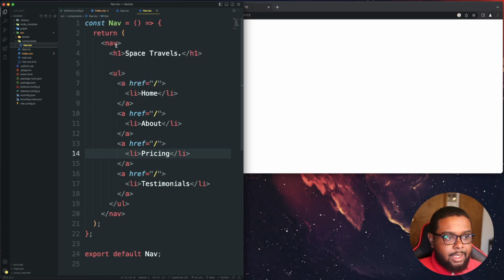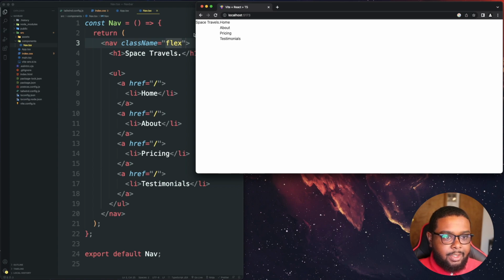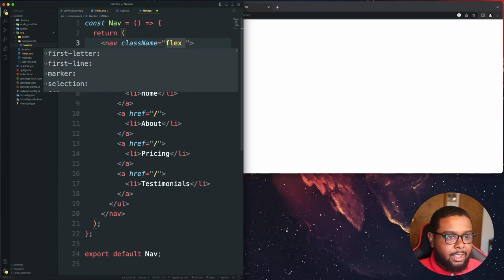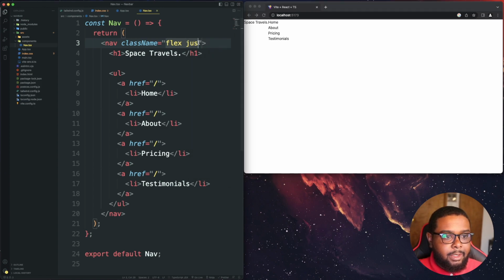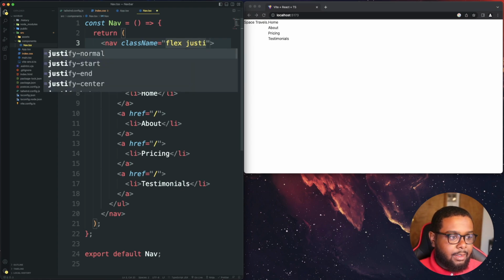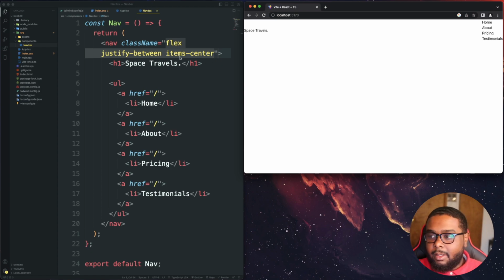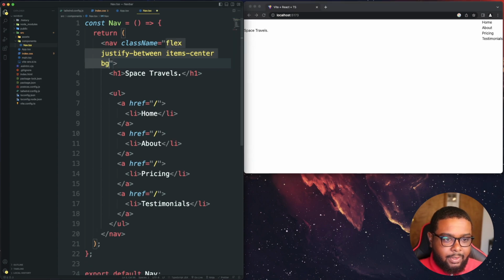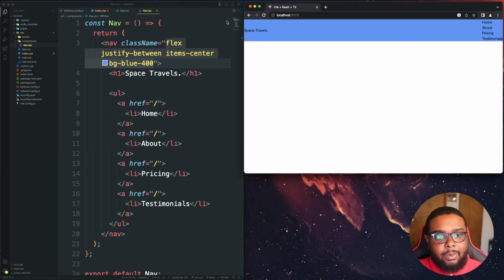So now let's style it up a little bit. On the nav, we're gonna do a className of flex, and that's gonna make it into a flexbox. And then we're gonna do a justify, just so you guys can see it. Let me actually make this like that. I think that's better. We're gonna do a justify-between and items-center. All right. And now let's give it a background color of blue, blue-400, just so we can see everything working.